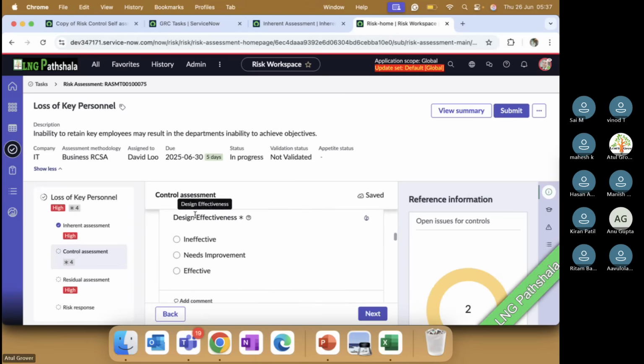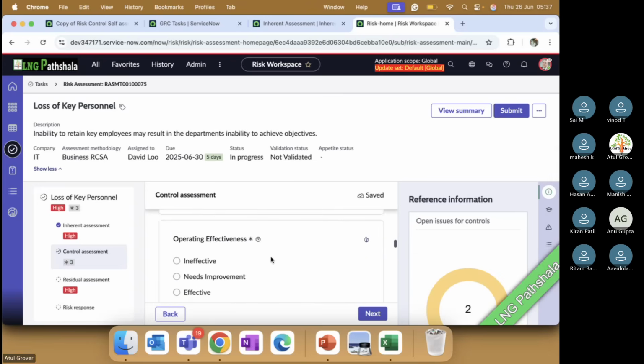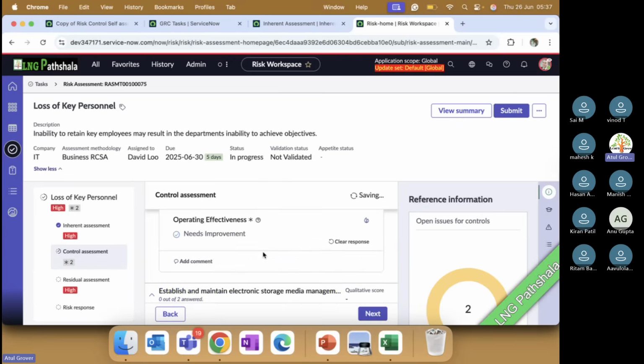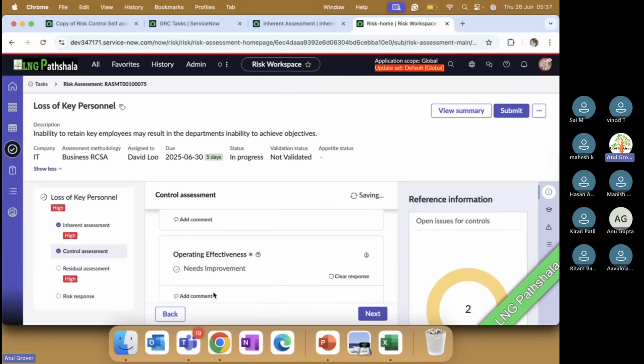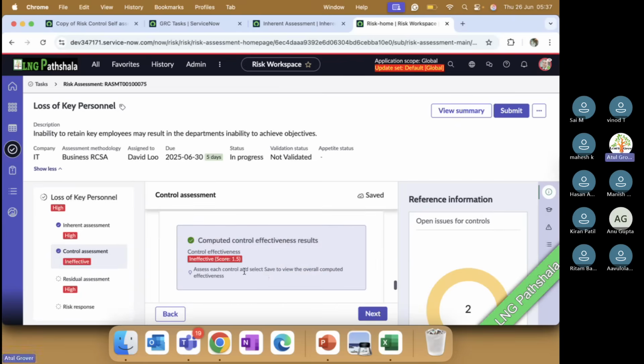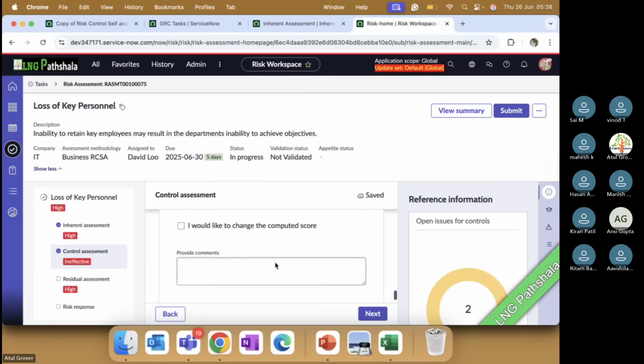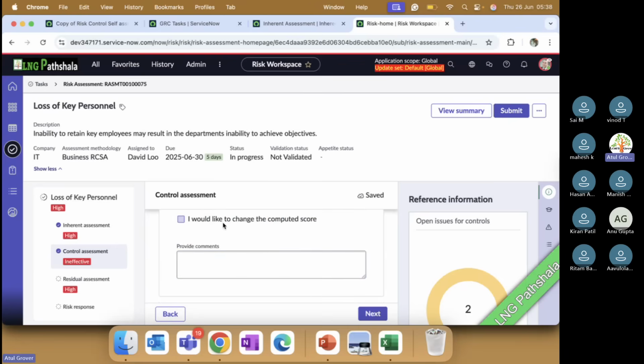And then, has this control been effectively designed? Need improvement. Operating effectiveness, need improvement. Need improvement. And need improvement. Overall, 1.5 ineffective. Where is the ineffective coming from? It's coming from your factors only. And next, I would have to change the computed score.